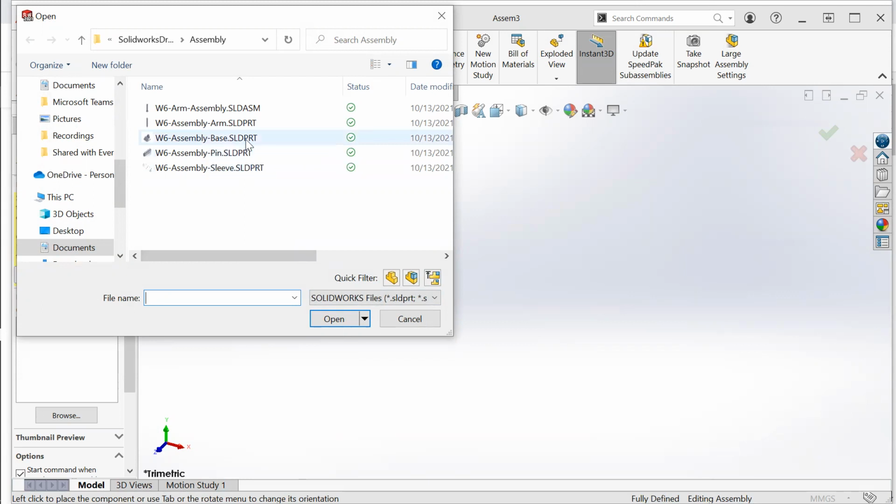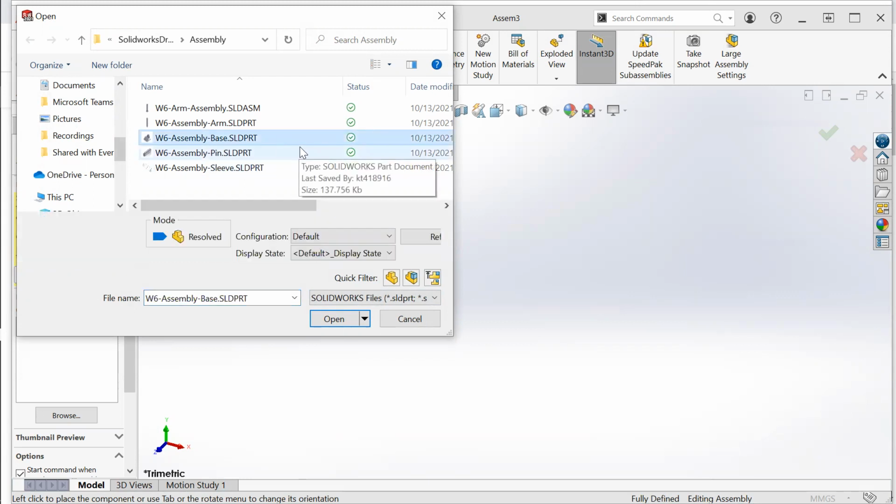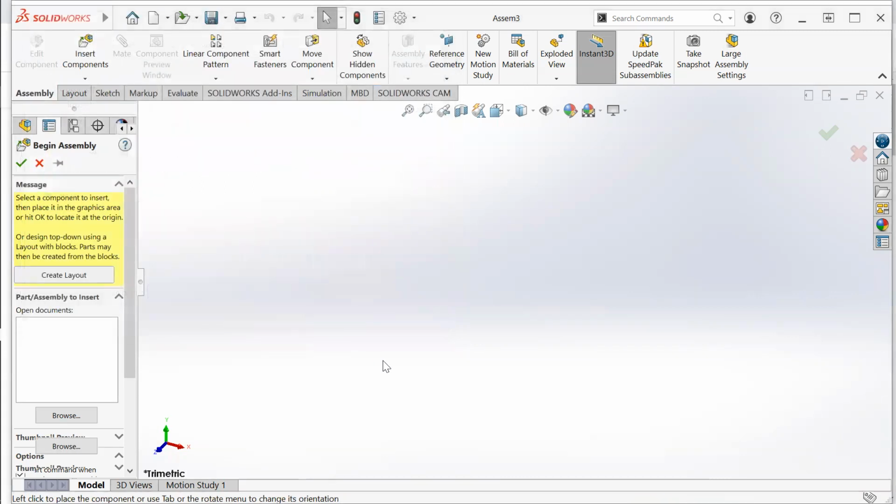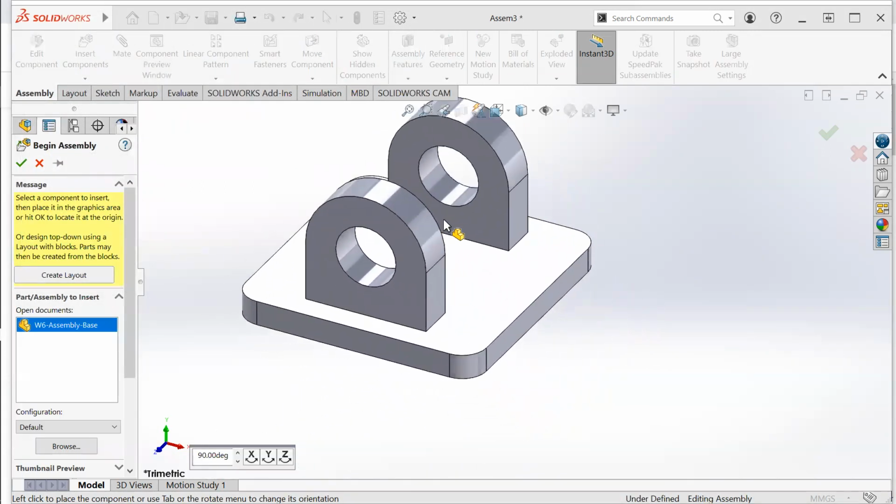We want to start with this base, and it's critical that you start with the main part that forms the structure of the build, because the first part that it puts in there will be kind of the reference point for everything else. And that way you won't end up with something weird where something's not where you want it. So I always start with the key thing, the thing that stays still in the build, because everything else is referenced from that. So that in this build is the base. So open that up and it will appear on the screen.